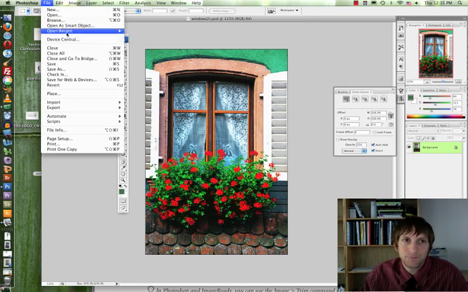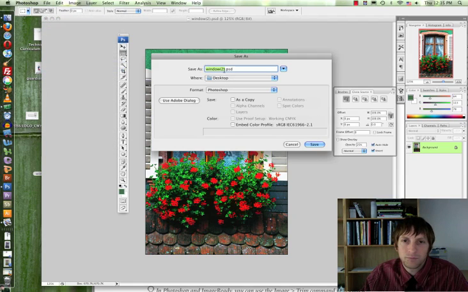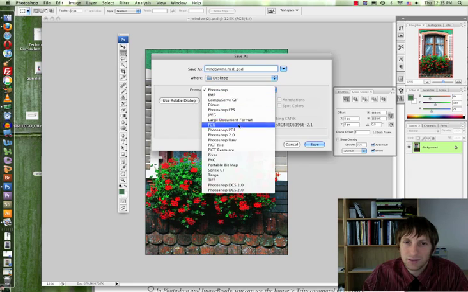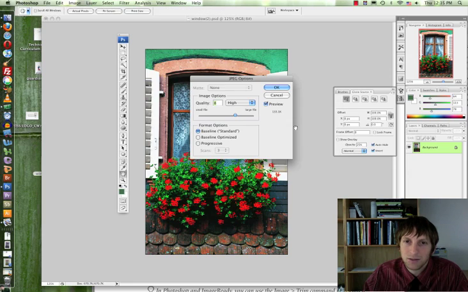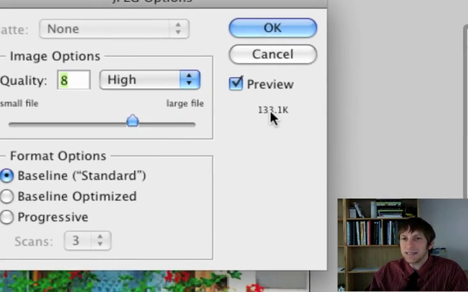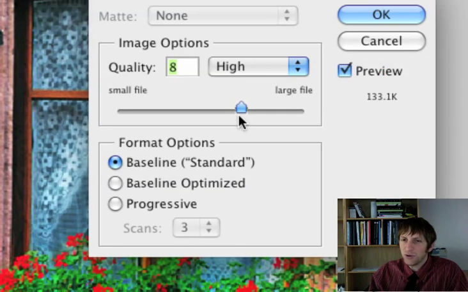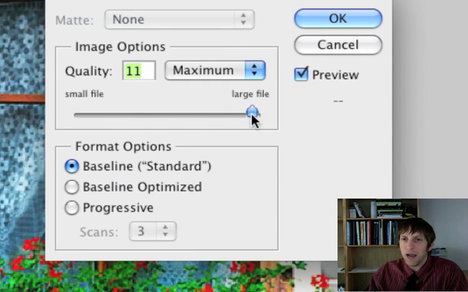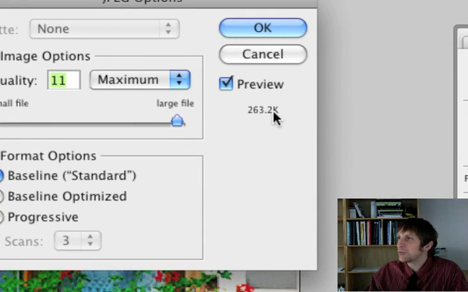It's the JPEG options. It says quality: high. There is something like baseline and baseline optimized and those kinds of things. Okay, so once you get to the JPEG options, this is the size of it. 133 kilobytes is not very big. Maximum quality is 263 kilobytes. That's still not very big. Kilobytes is really small.